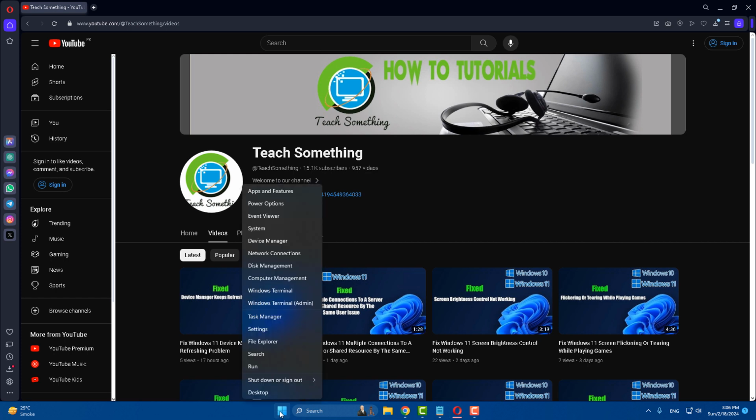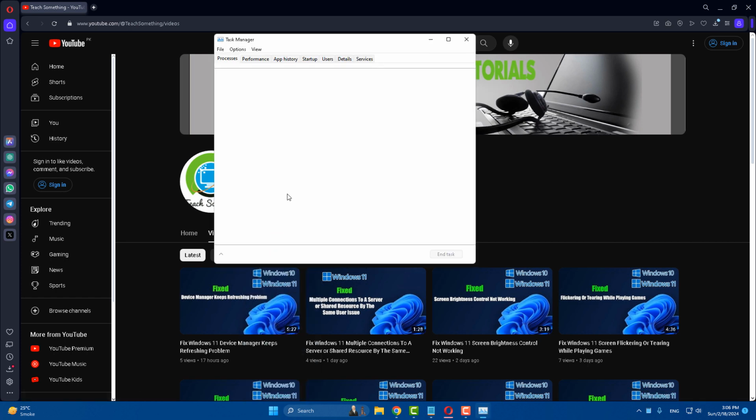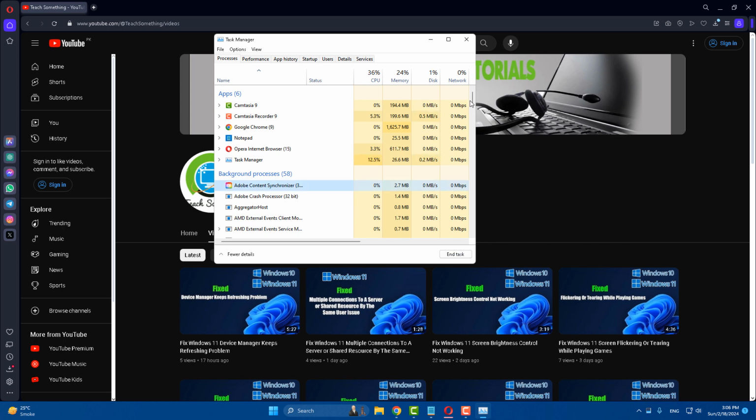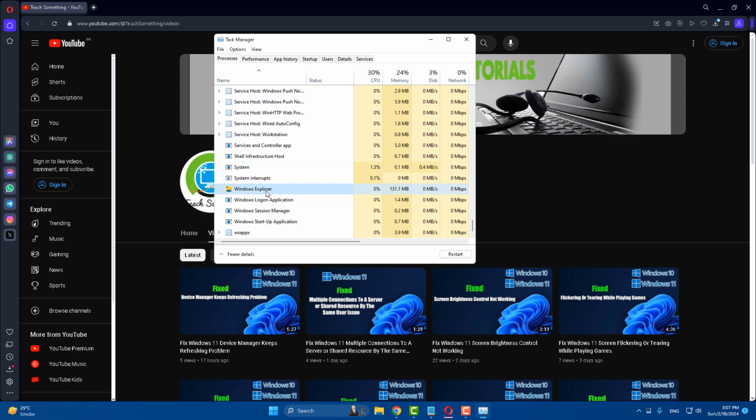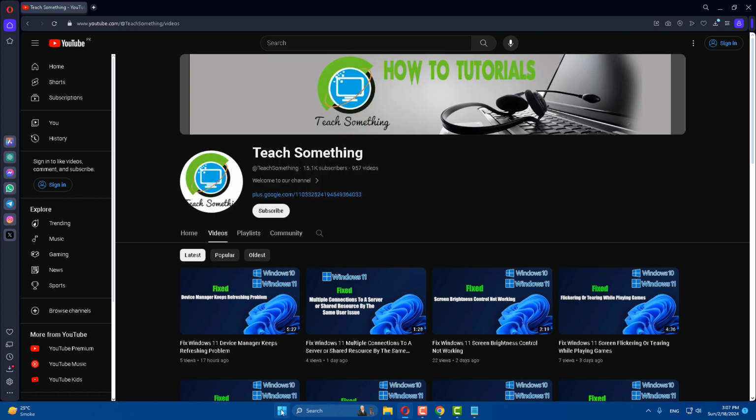After that, right click, go to your task manager, scroll down and find Windows Explorer. Click on restart. After restarting that, restart your computer, and I am sure that after doing this step your problem is fixed.